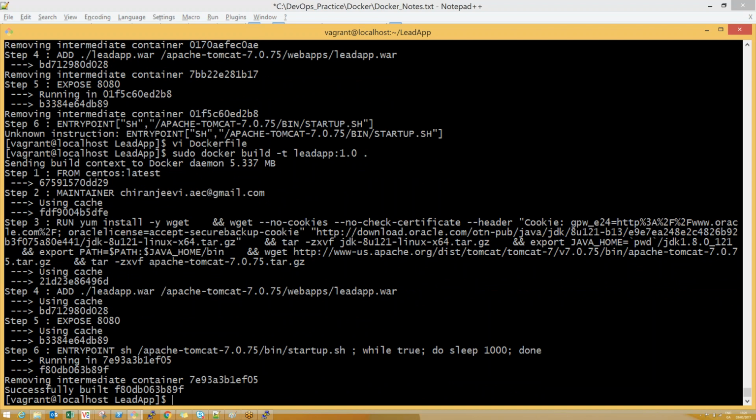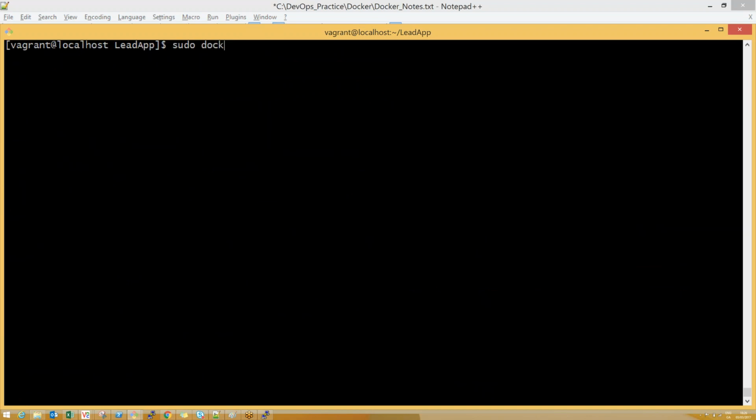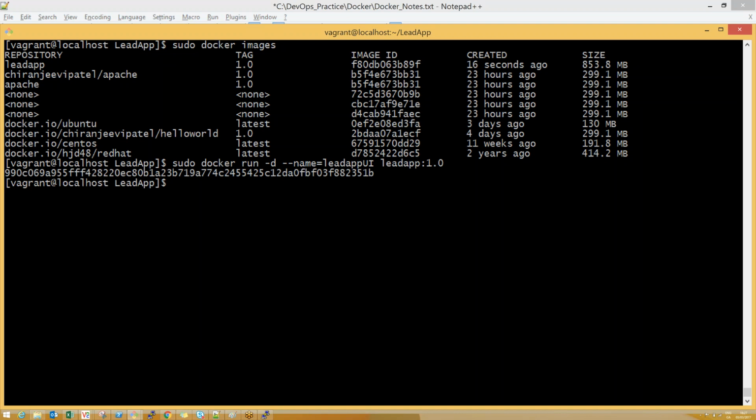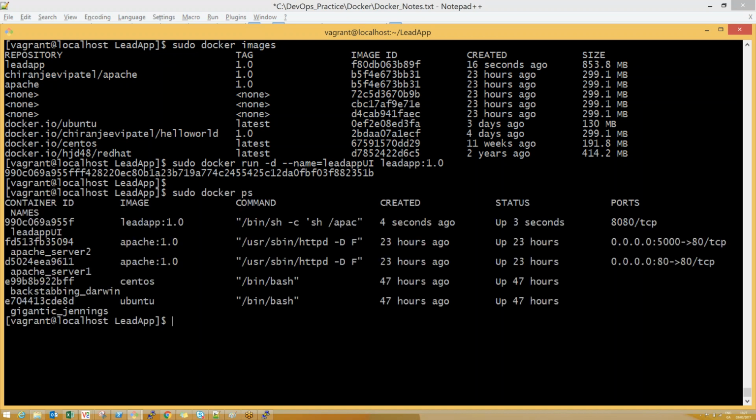So Control L, sudo docker images. Can you see your leadapp image? Yes, here is my leadapp image. Okay, now we need to run this image. Sudo docker run -d in detached mode, --name equal to, you want to give some name to your leadapp, right? leadapp-ui, to your container. This is the name of your container. And what is your image name? leadapp:1.0. That's it, right? Sudo docker ps.